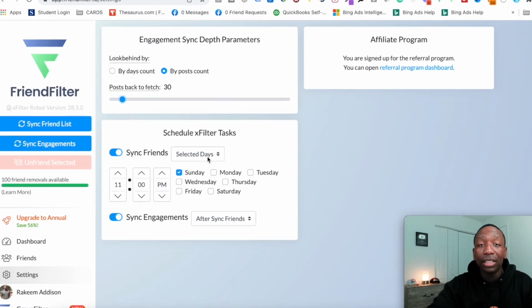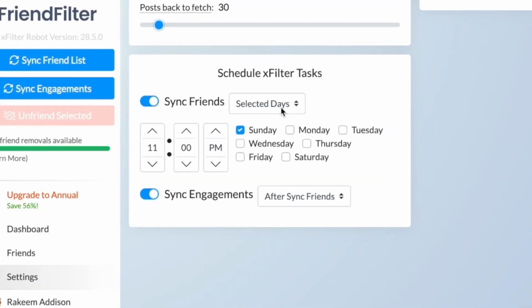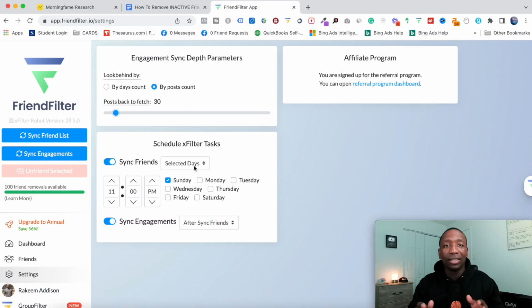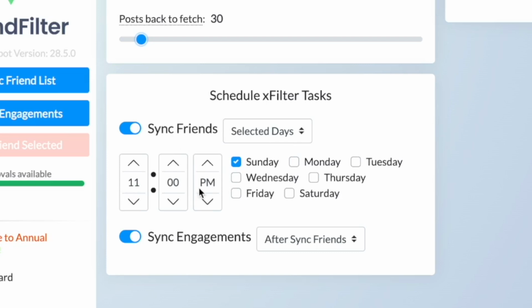Now down here, this is what I like, because I'm a fan of automation. Once you set this up and do it for the first time, you don't want to have to come back in here and do it every single time. You can set it up like mine. Every Sunday at 11 p.m., it's going to sync my friends. And then, after sync friends, it's going to automatically sync the engagement.